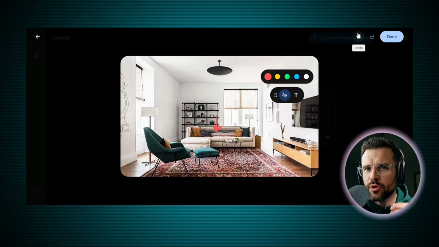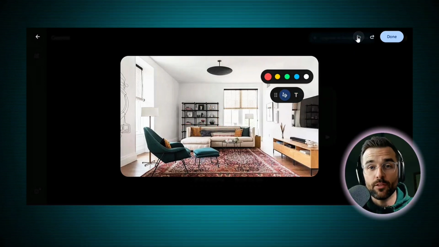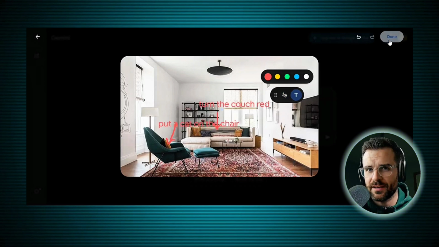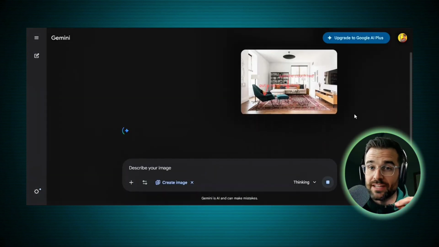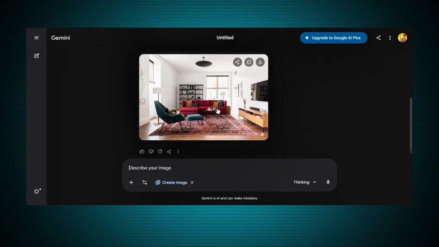In the top right corner, you'll spot undo and redo buttons, so you can easily adjust or clean up your instructions. Once you're all set, click done and give it a few seconds. The image refreshes automatically. Everything updates exactly as asked.